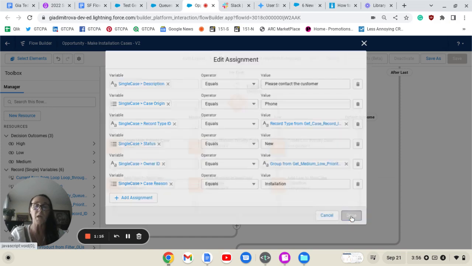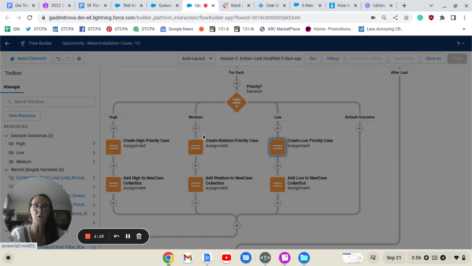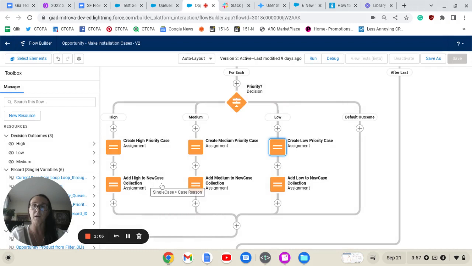We need to make sure that our decision element is connected with our create high, medium, and low priority case, and that our new case collection elements are connected back to the loop.